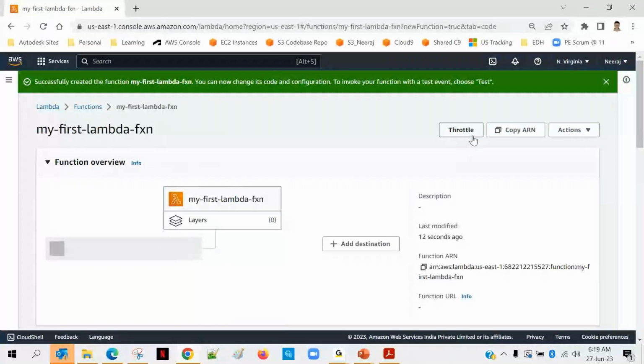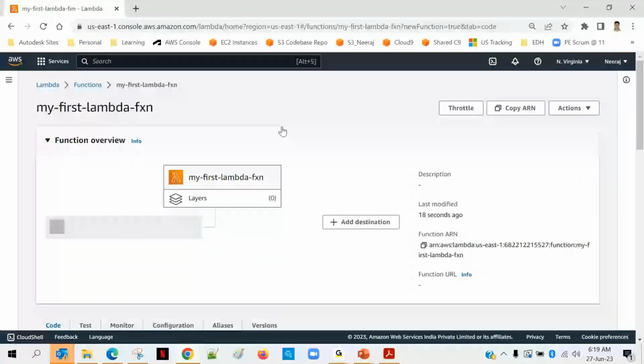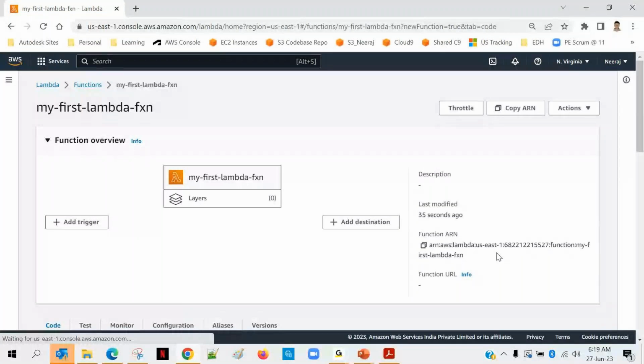So you can see here, there are a few details listed here. This is my Lambda function name and last modified 21 seconds ago, function ARN. If you remember, I explained you in previous class that every resource in AWS has a unique complete name, which is known as ARN, AWS resource name. So the ARN for Lambda function is ARN colon AWS colon Lambda colon your region, US East 1, then your AWS account number, function, and finally your function name, which is unique.